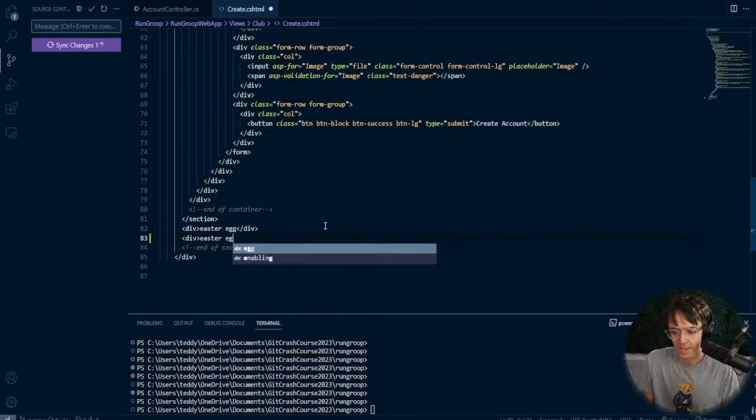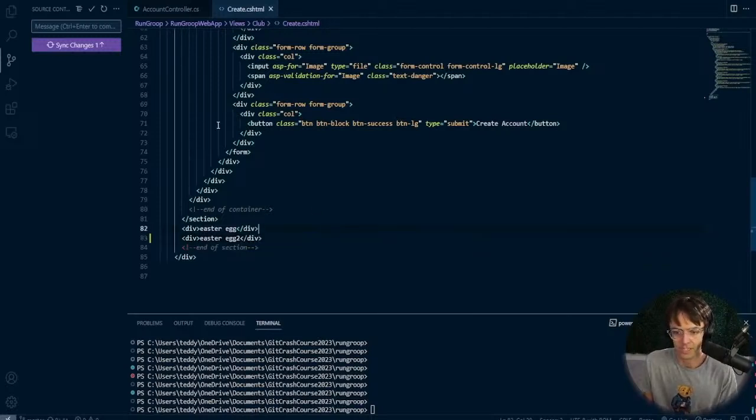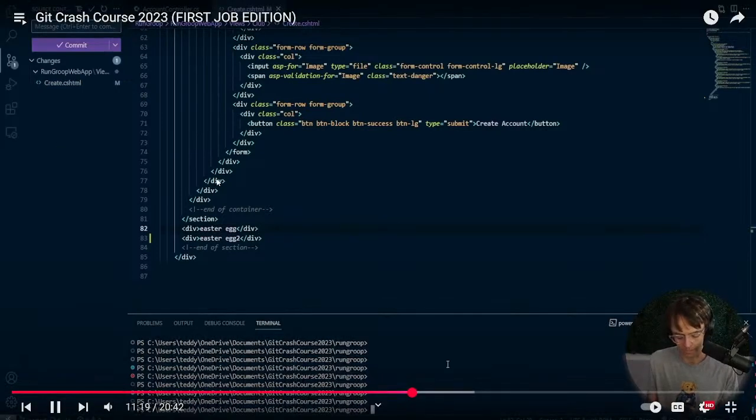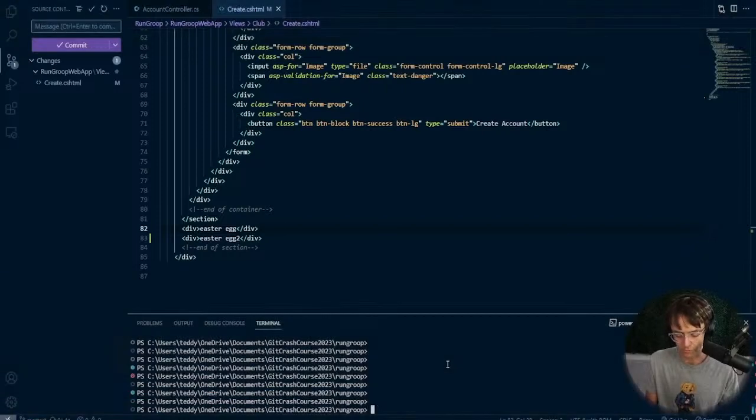So we're going to say Easter egg 2. So we're going to go /div just like that. What's going to happen is that voila, we have more changes, and we're going to do the actual commit, and we're going to do the actual push through the command line this time. And the way that you do it is you go into here, we're going to say git add, just like this, and then we're going to say git commit, and then we're going to say Easter egg 2, just like this. We're going to commit it.